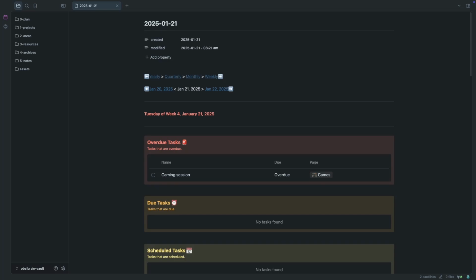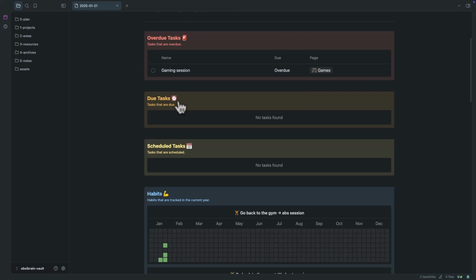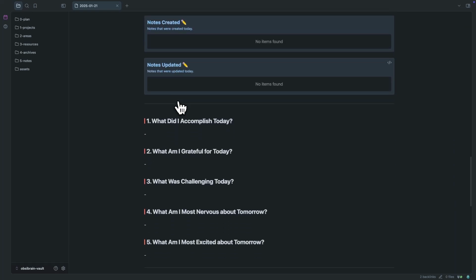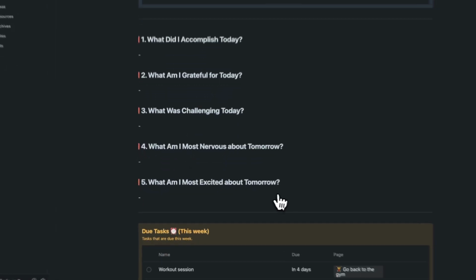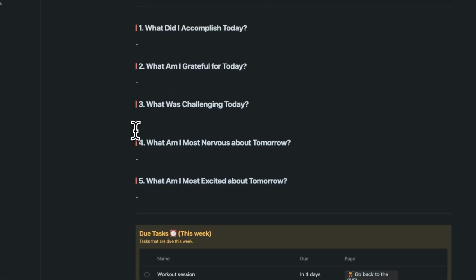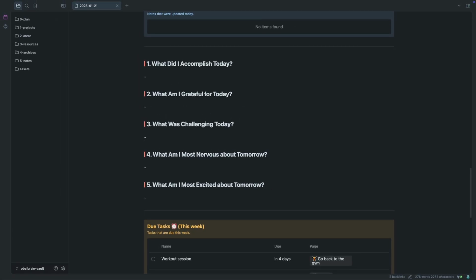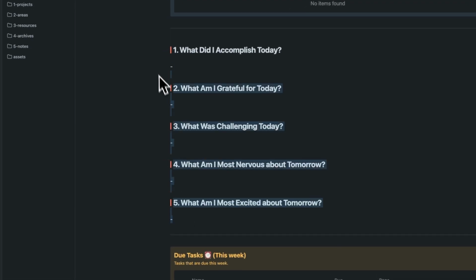If you're journaling, maybe on a daily basis, you can do so by scrolling down and having this section. What did I accomplish today? What am I grateful for today? What was challenging? And things for tomorrow. So if you're doing daily journaling, this is good. I know that I'm not doing this one because I find it too overwhelming. So I just skip it and do the weekly one first.